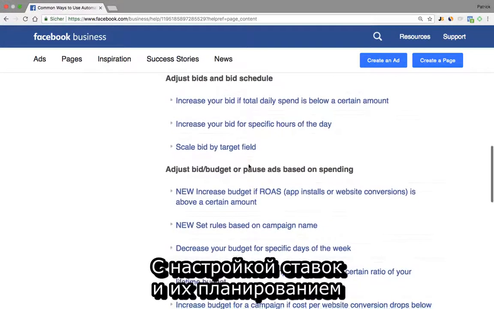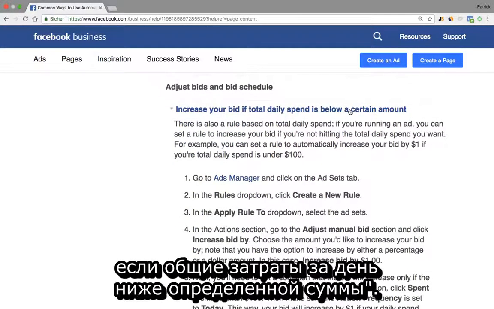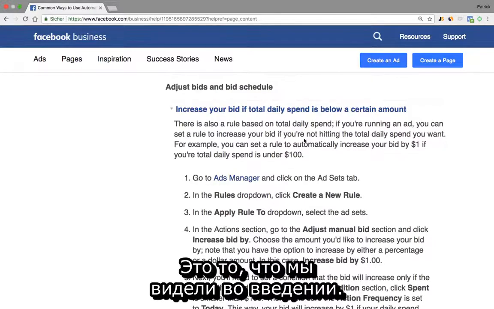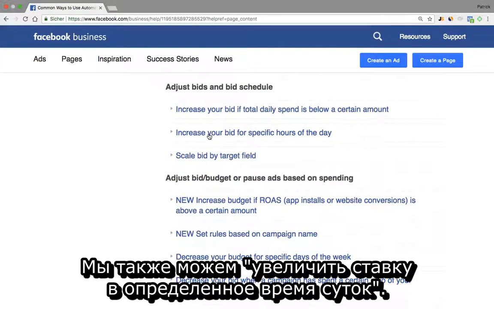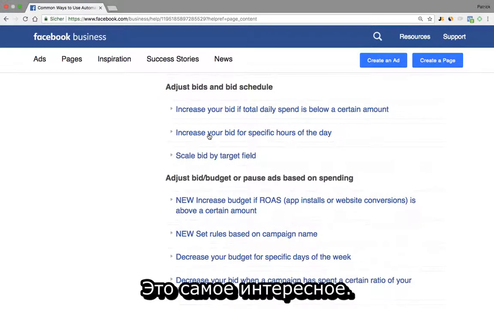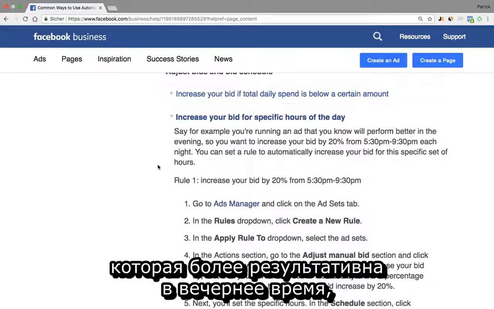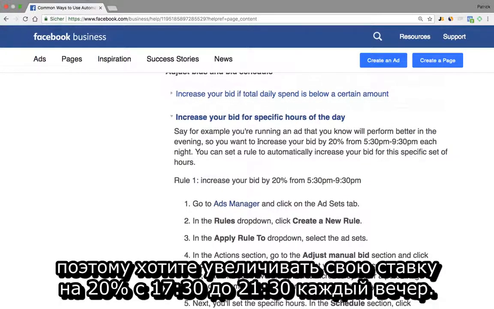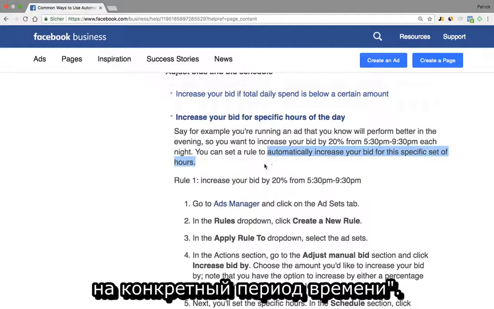with adjusting bids and bid schedule. You could increase your bid if the total spend is below a certain amount. So that's what we have seen in the introduction. We could also increase your bid for specific hours of the day. This is something that's very interesting. Say for example, you're running an ad that you know will perform better in the evening. So you want to increase your bid by 20% from 5:30 till 9:30 each night. So you can set the rule to automatically increase your bid for the specific set of hours.